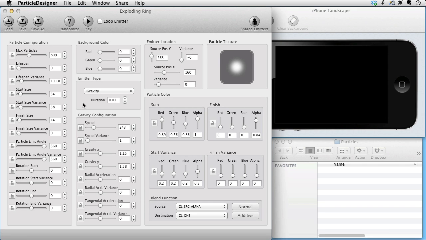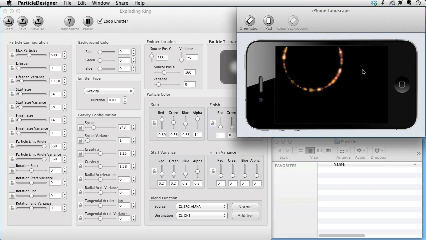Let's start by checking emitter loop and then click on the play button, so we can continuously see it play. Go to iPhone screen and click where you want to see the particle effect. Now let's ask ourselves, how do we want to change the effect? Maybe make the ring somewhat bigger and also make the particles a little smaller.